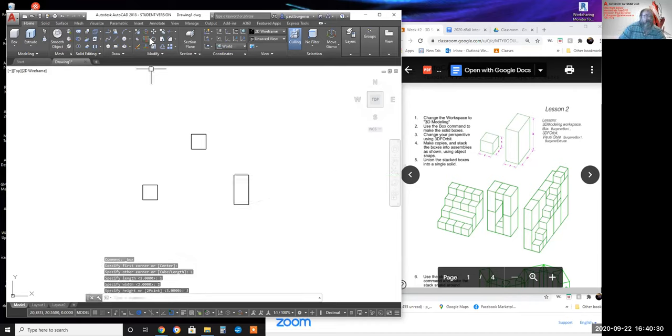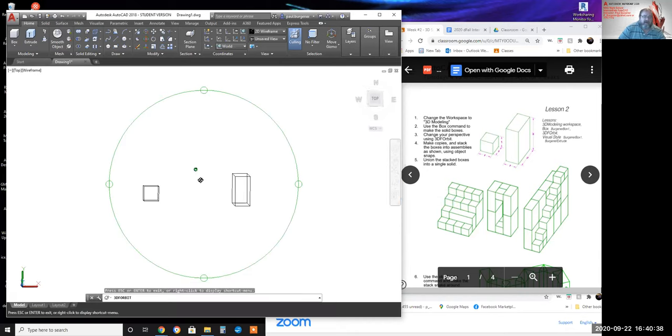I'll delete this second box I made just to stay with the handout. And now using free orbit again, I can get it approximately to match the handout.